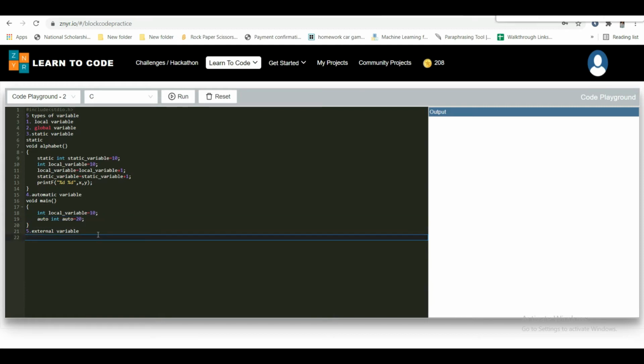Next comes the external variable. External variables are declared by a keyword extern, similar to the auto variable. We can share a variable in multiple C source files by using an external variable. Syntax will be extern int external any name is equal to whatever value you are giving, like this.